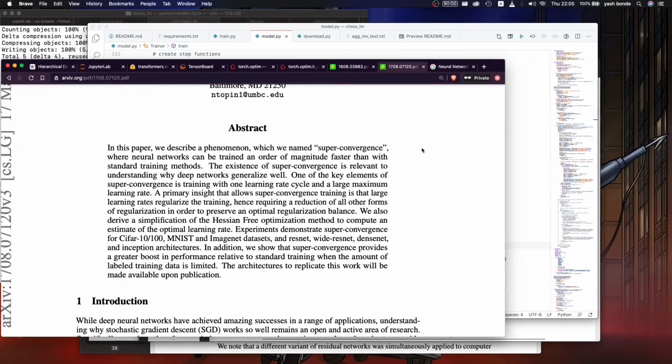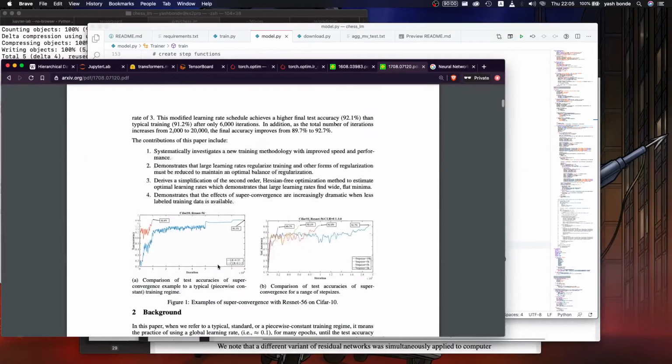We also derive a simplification of Hessian-free optimization method to compute an estimate of the optimal learning rate. Experiments demonstrate superconvergence for CIFAR 10, 100, MNIST and ImageNet datasets, and ResNet, wide ResNet, DenseNet, and Inception architectures. In addition, we show that superconvergence provides a greater boost in performance relative to standard training when the amount of labeled training data is limited. The architectures to replicate this work will be made available upon publication.